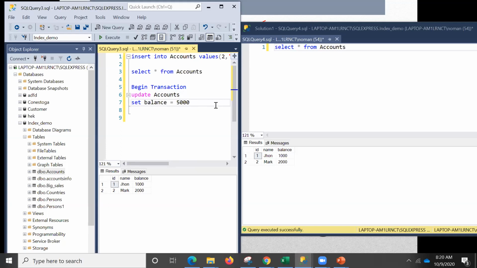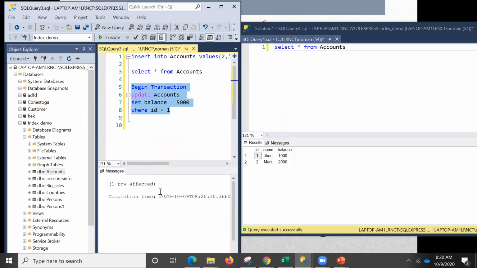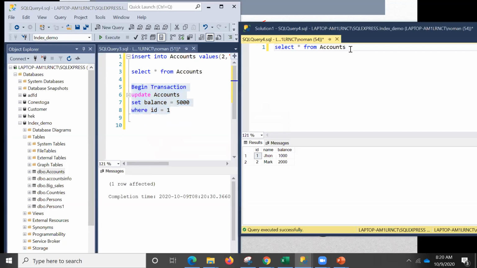All right, where ID equals 1. So I've just written down one transaction, and I've just begun that transaction, but I have not done anything at all on that. Okay, so let me just run this. One row affected, so it has made some of the changes. And now let's run this one, like I'm running this one.